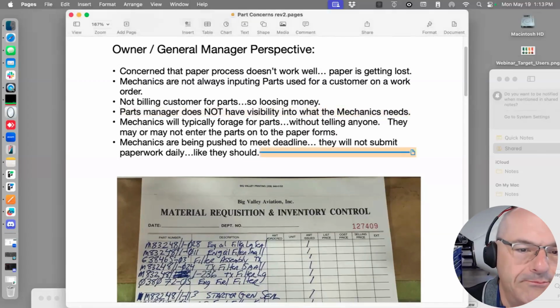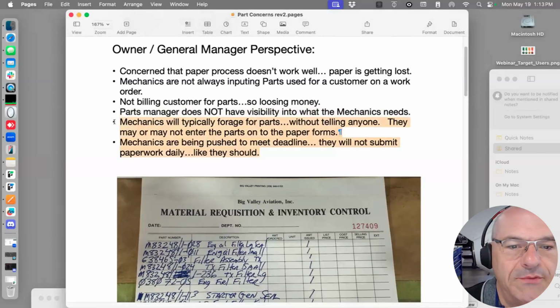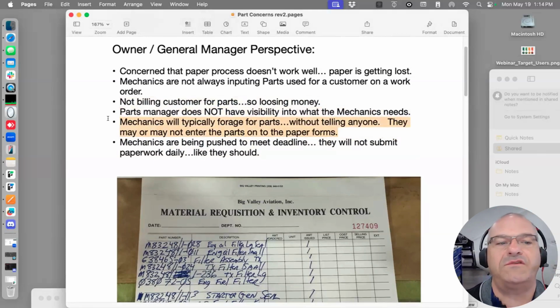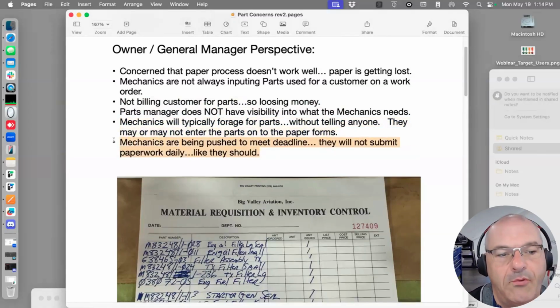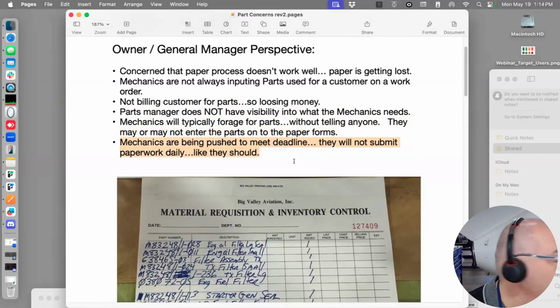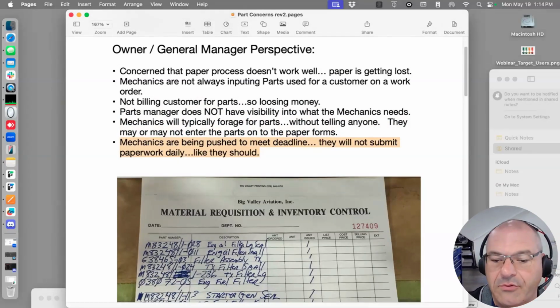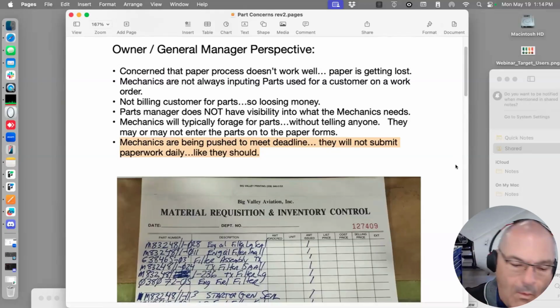So this is what I typically forage for parts. What happens is a mechanic will go up there and forage for parts like Yogi Bear looking for picnic baskets in the forest. They bring it down, they may or may not write it down. They certainly will not turn in the paperwork at the end of the day. Not because they're evil people, they're very nice people. It's just that they're really busy and the customer's breathing down their throats, if that makes sense, right?